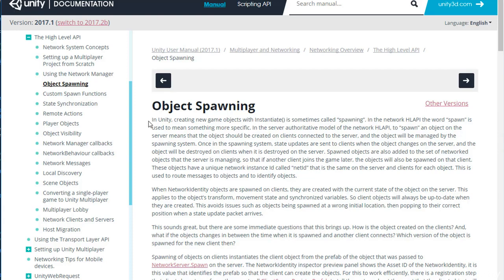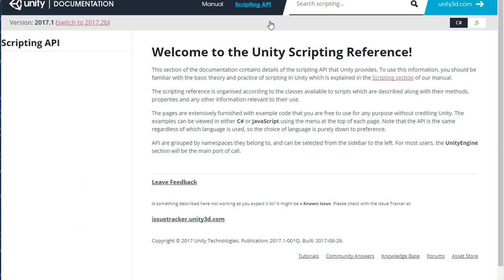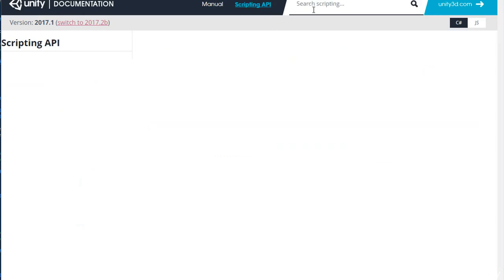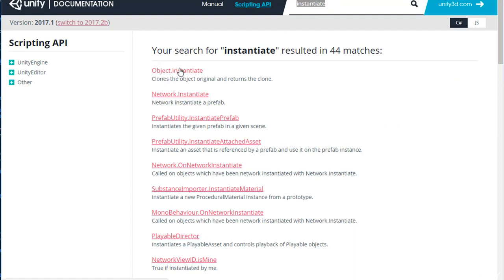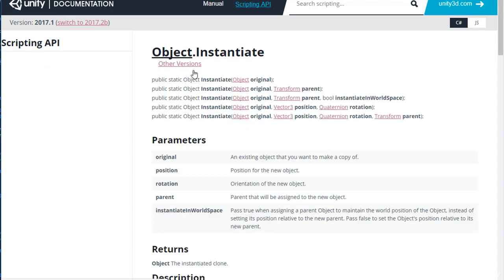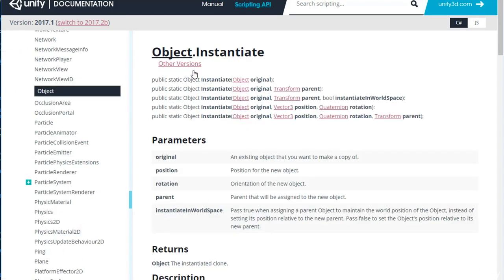You can continue reading this and you'll get information about it, but what I want you to do from there is, we know that we have to use this method, but what is that method? So let's head over to the scripting API and type in Instantiate. You'll see here Object.Instantiate clones the object original and returns the clone. Well, that's our prefab. We created a prefab of our laser, which is the object original. So let's look at this Instantiate method.